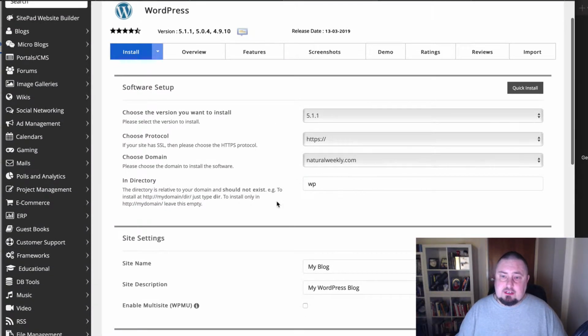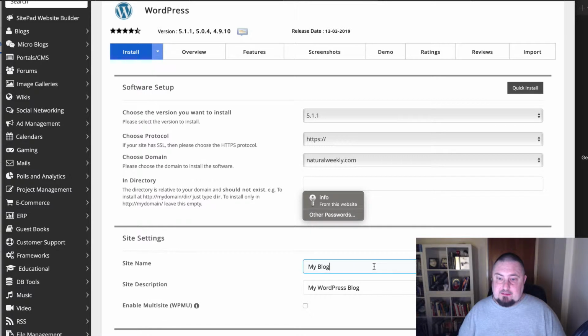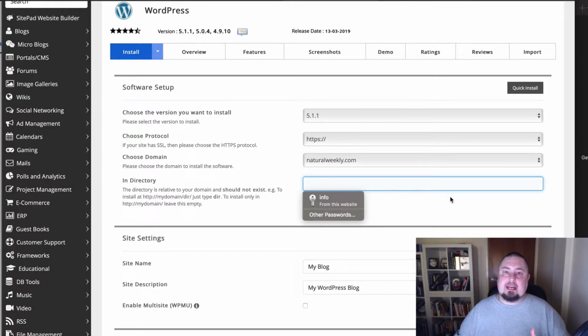Pay attention to this bit here. In directory, if you want your WordPress website installed straight away on the domain name, so you type in yourdomainname.com and then go, and it lands on your WordPress website, if that's what you want, make sure that this field is empty, so there's nothing in there. If you want it in a special directory, so it might be domainname.com/blog, go ahead and install it in that directory. Otherwise, just leave it blank.